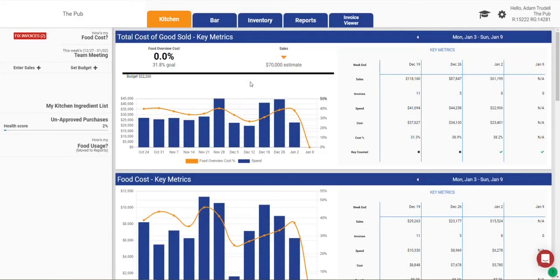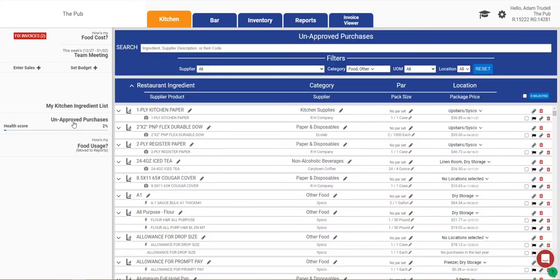In this video, we'll be reviewing how we can keep your data clean using the Unapproved Purchases tab in the My Kitchen ingredient list. From the main kitchen tab, we will click into Unapproved Purchases. In Unapproved Purchases, this allows us to see items in real time as they're being digitized from your invoices.